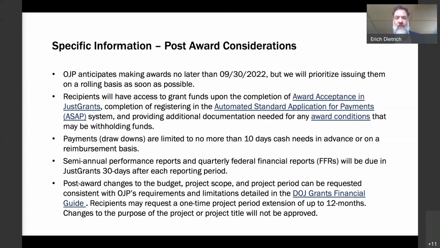Changes can be requested post-award if needed, with the exception of any change to the project purpose or the project title modified in public. But if you need to modify the budget to better meet the needs of the approved project or change the scope without altering the project purpose, you can request to do so. You would also be eligible to request a one-time up to 12-month project period extension if you need additional time to complete the project. There is much more to say about post-award processes, and we will be holding a separate webinar after awards are made to go into more detail.